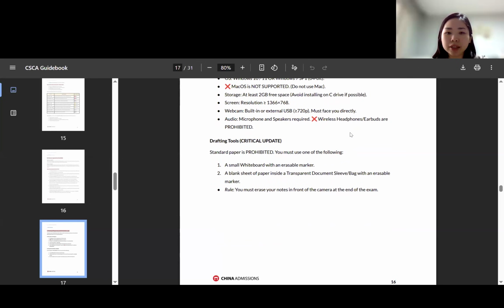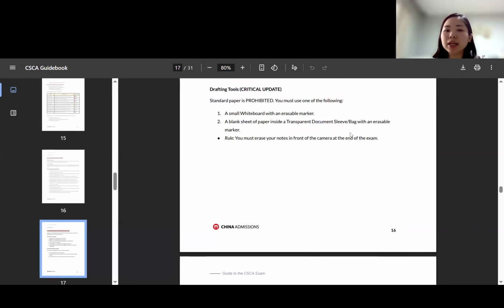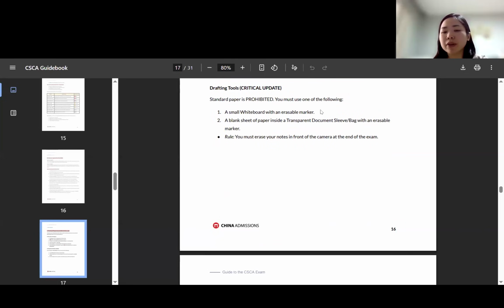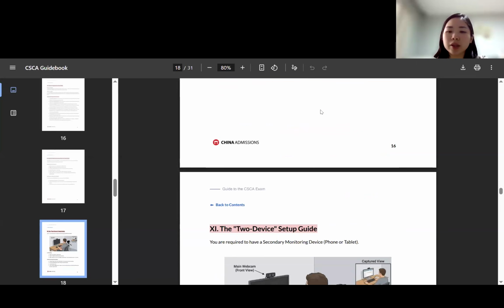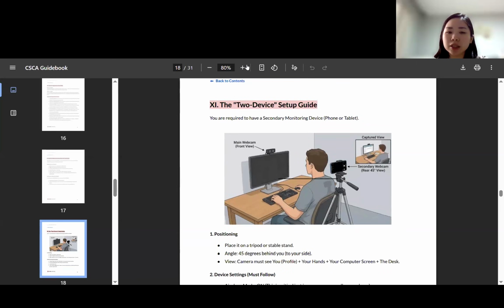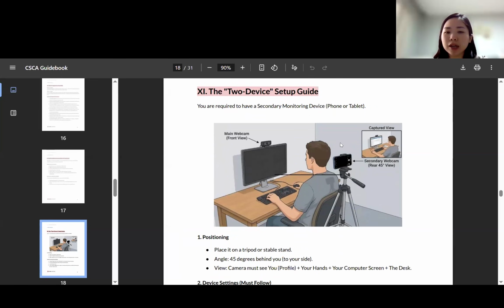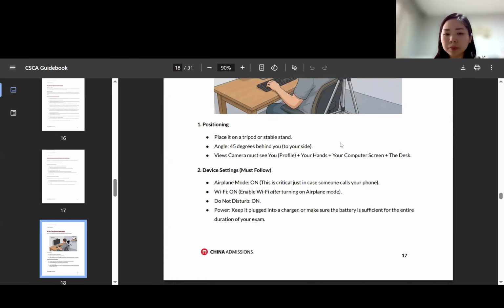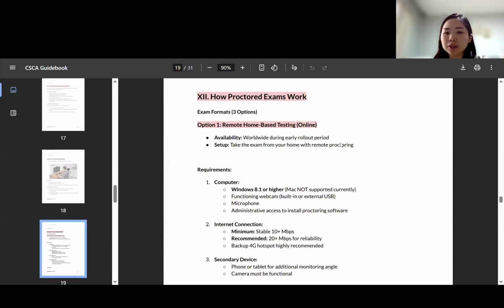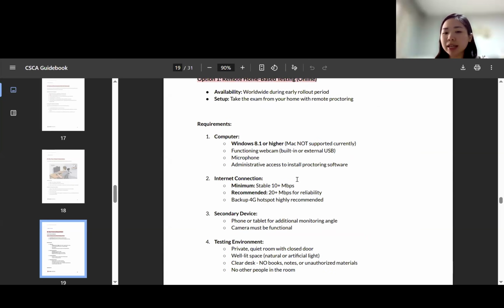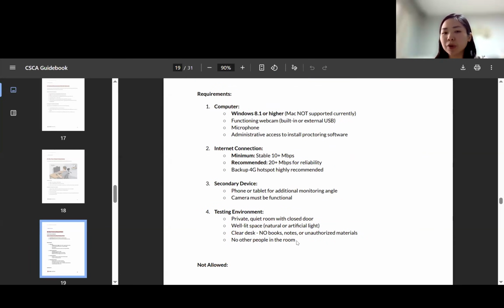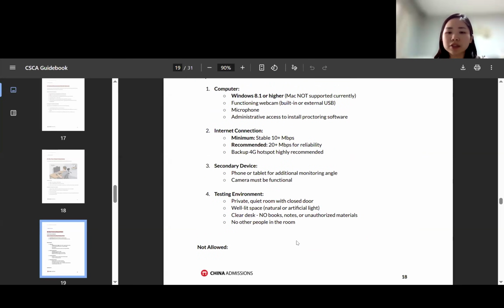And then, yeah, for the scratch tool or the drafting tools, paper is prohibited. You must have a small whiteboard with erasable marker. So yeah, we listed everything in here, including the sample of how the setup must be like in your exam room, and then also how the online proctor exam works, including the technicalities like what your computer and internet connection, your secondary device require.